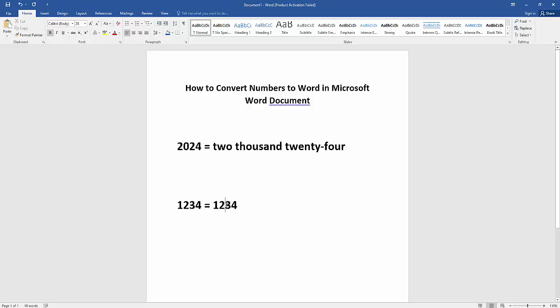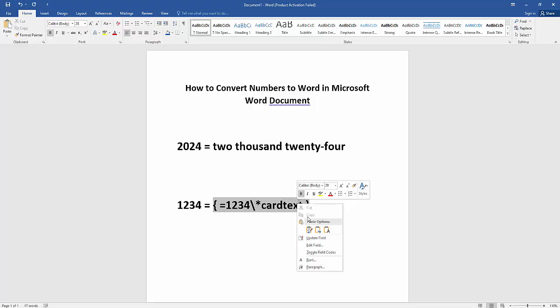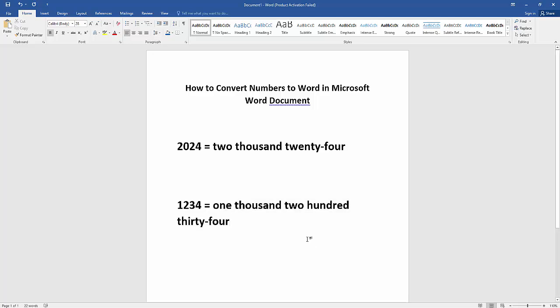Then show another number. Now select it, press Ctrl+F9 on the keyboard, and type equals, the number, and at the end slash star text. Now right-click the mouse, then click the Update Field option. That's it. Then you can see converting number to word in a Microsoft Word document is very easy.